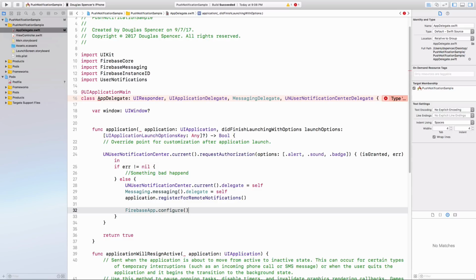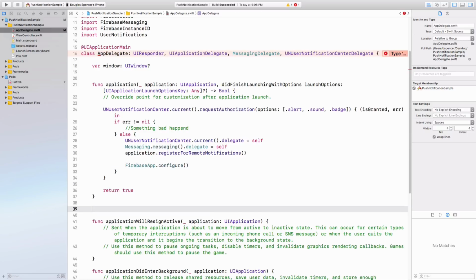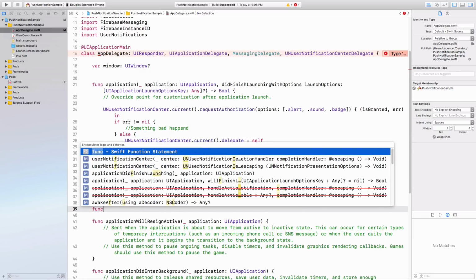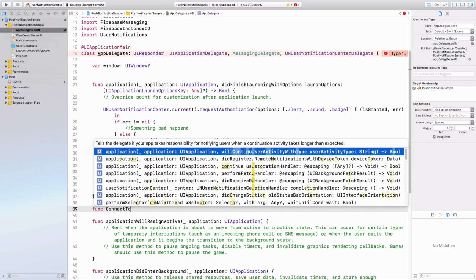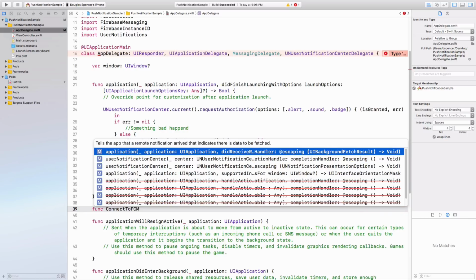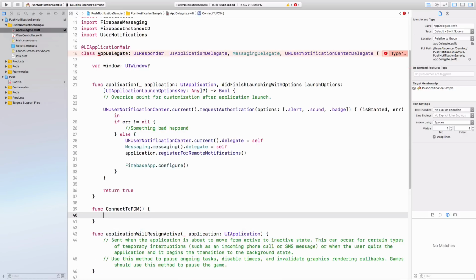So moving on, we have to establish a couple additional methods here. The first is we want to establish a method that will basically connect us to the Firebase messaging system. And to do that, you can call this whatever you want, but I'm going to call mine connectToFirebaseConnectionManager, we'll call that. And it's not going to accept any parameters, and so it's just a void function here.